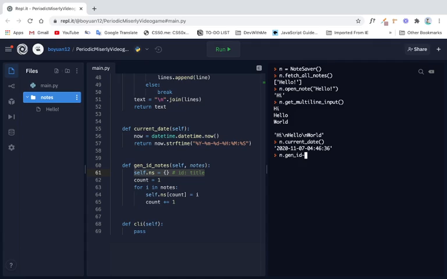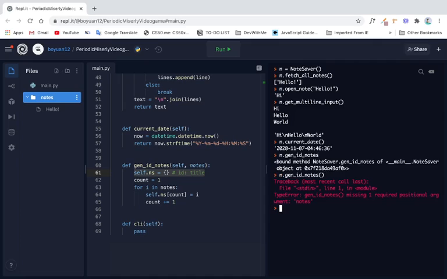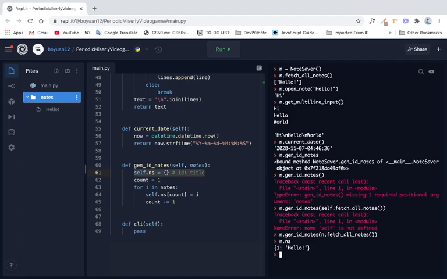And now generate ID of the notes. Of course, we won't see anything. Oops. It's just going to be self.fetch all notes. Excuse me, it's not self, it's n. And then we won't return anything, so what we can do then is n.ns. Now you can see this ID is mapped to the title of the notes. If there are more notes, it's obviously going to have more key and value pairs.